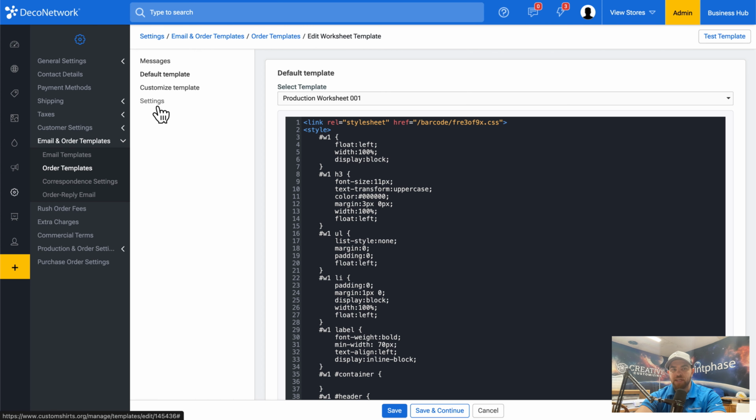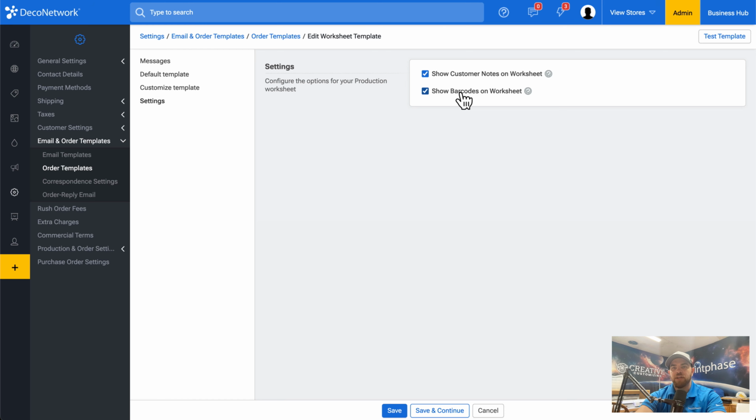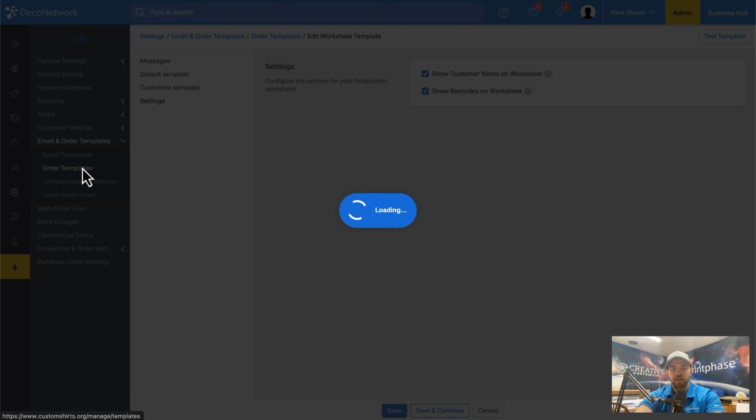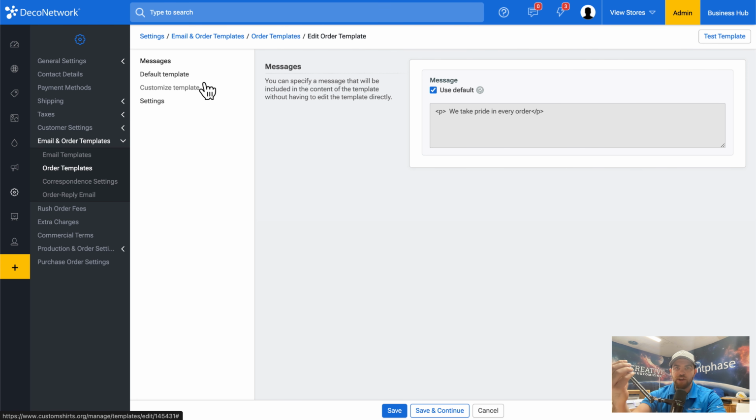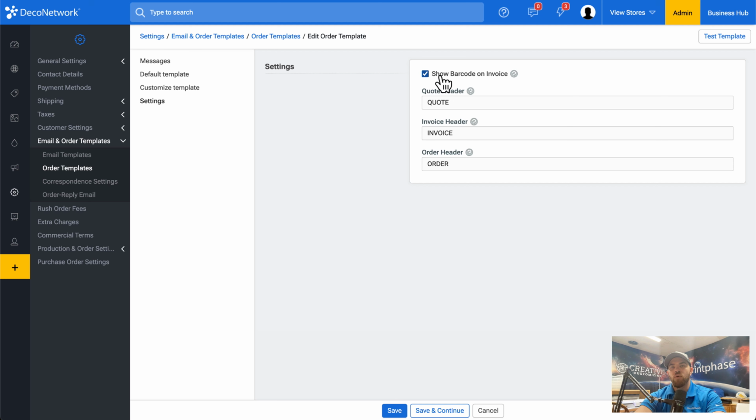Something like the worksheet within the settings, we have the ability to show barcodes on the worksheet. So if you're using Business Hub barcodes, you're going to want the barcodes to be shown on the sheet. You need to have this box checked. Like I said, the order worksheet is the other one. So every quote, invoice is going to flow through this order template. If I come into the settings here, I can show the barcodes on the quote, invoice, and order sheets as well. It's really that easy to manipulate email and order templates throughout DecoNetwork.